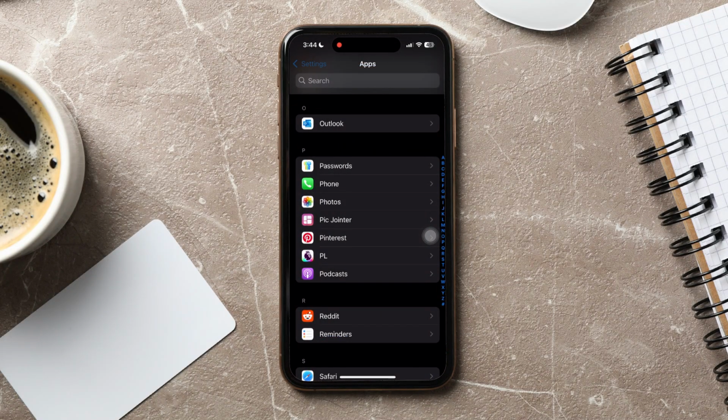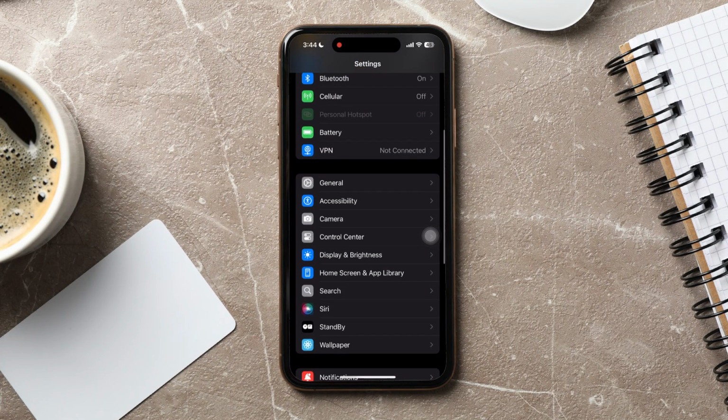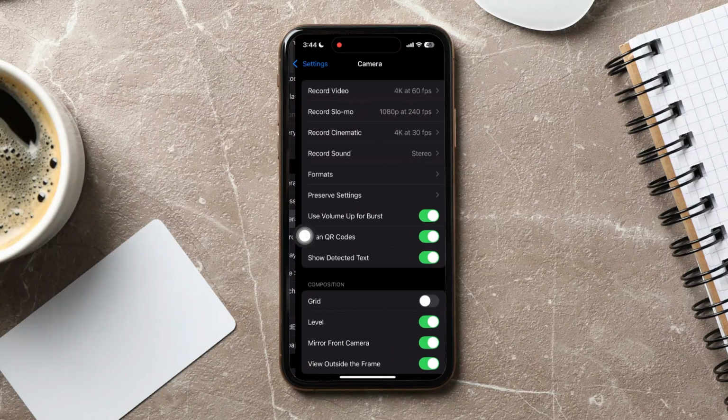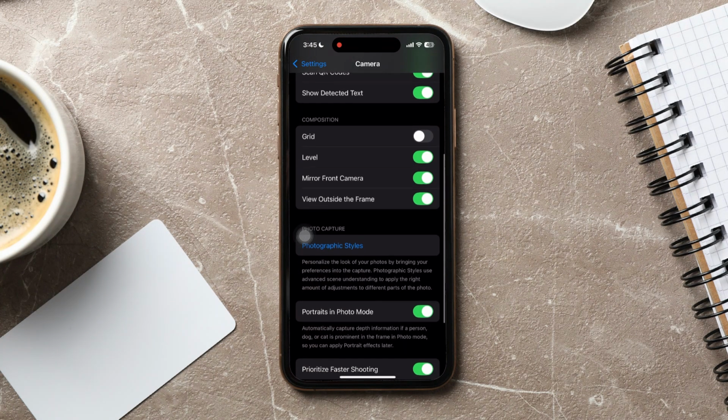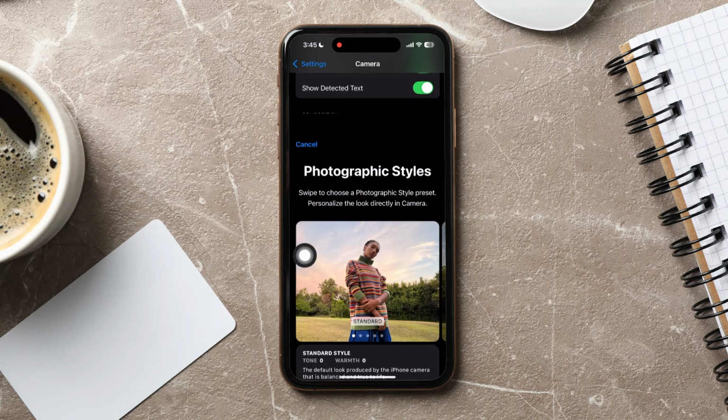Go back to the main settings menu to check your camera's capture settings and tap on Camera as shown. In the camera settings, scroll down to the photo capture section and tap on Photographic Styles.